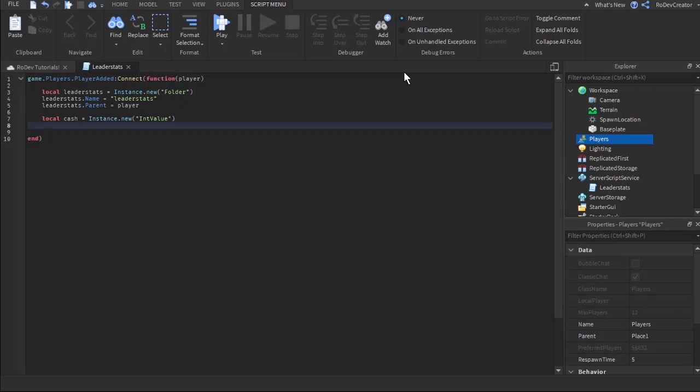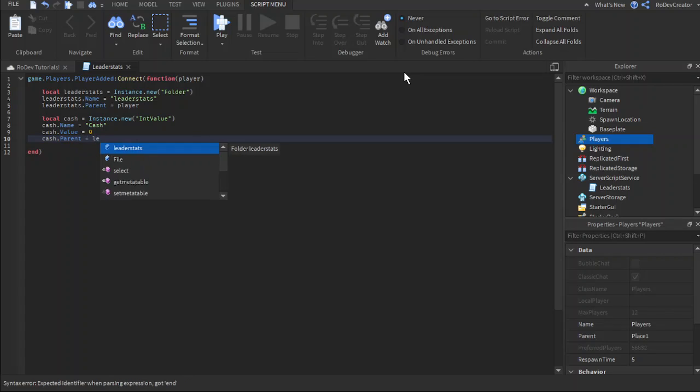Skip a line and you're going to say cash.Name = "cash", cash.Parent... well, let's do value. I mean, then again, it doesn't matter which order it's in, as long as you have these three. And then cash.Parent = leaderstats.